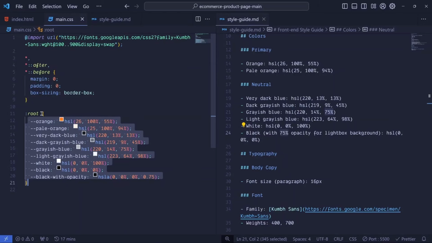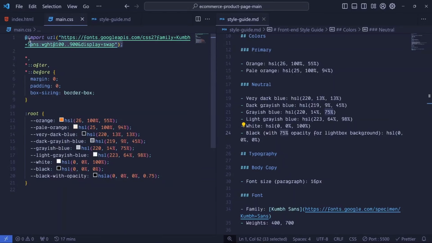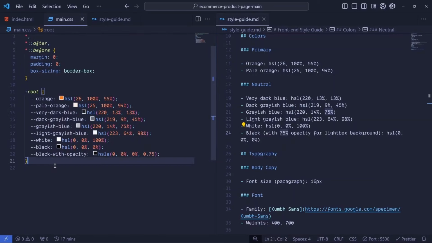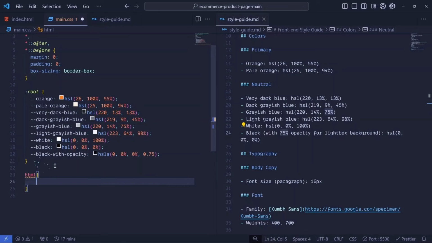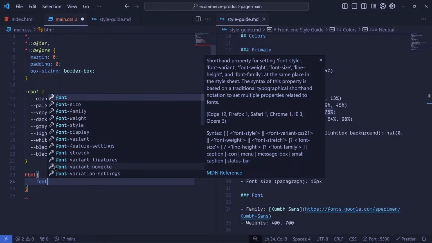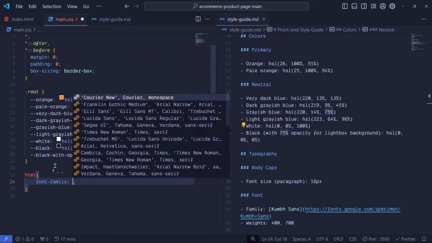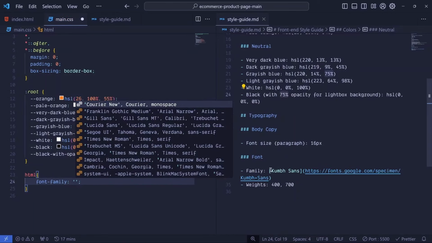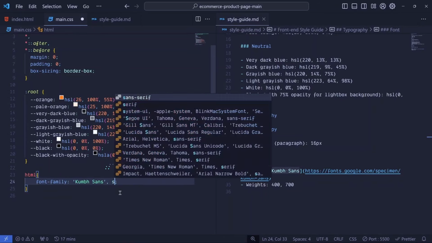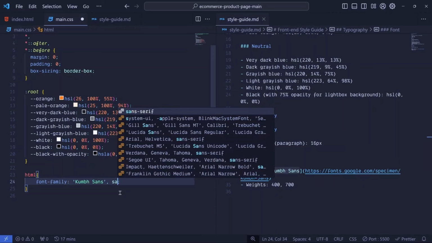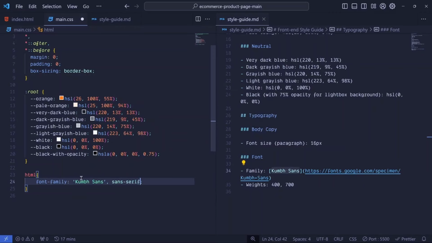And I save. So right here, we brought in our font, but we haven't made use of it in our code. So this is how we can tell our code to use that font. I'll say HTML here, and we'll set the font-family. And we'll say it's that weird font, this one. I can copy that, paste it here, and we'll have a fallback of sans-serif. So a fallback is used whenever this font is not available.